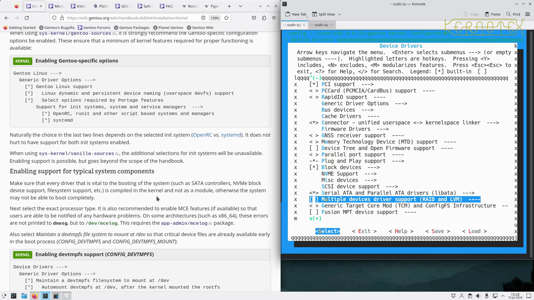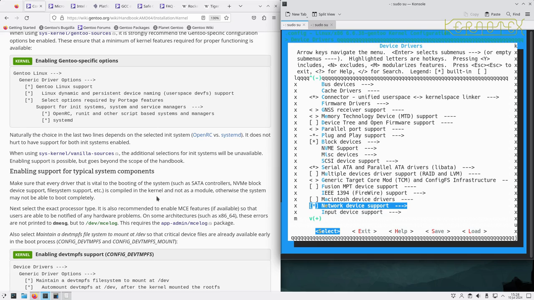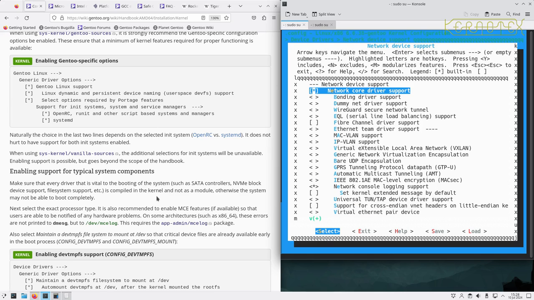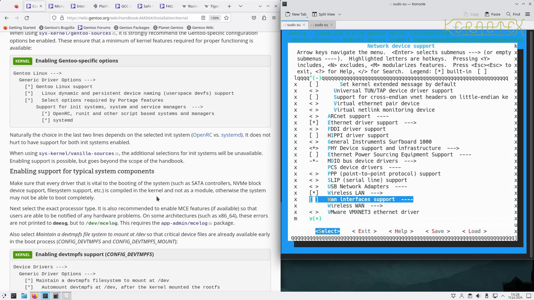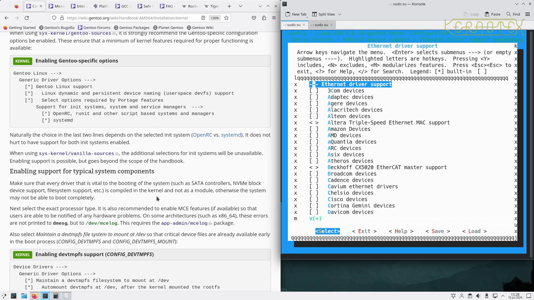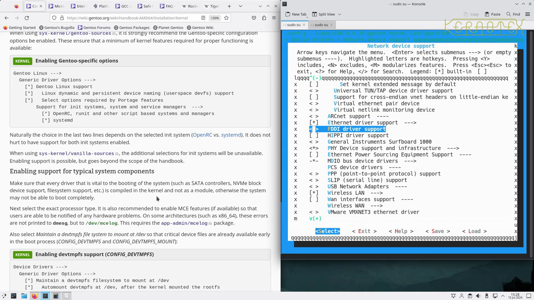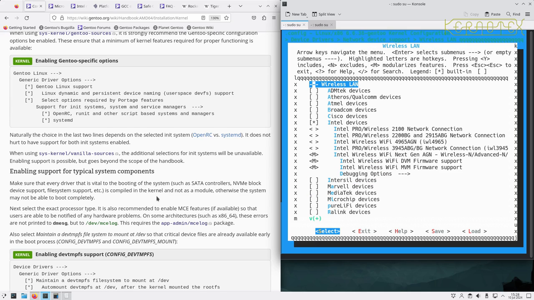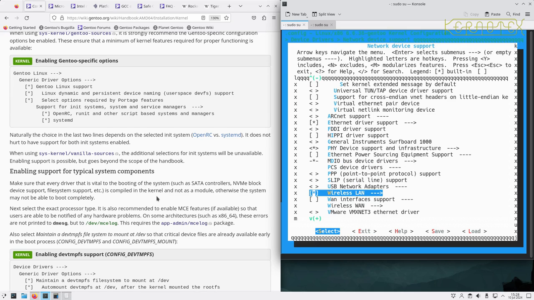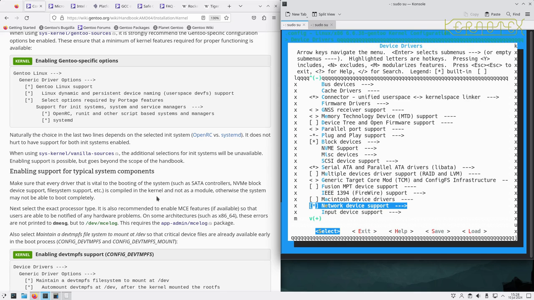Right, I could actually disable all of that, I think. Network device, Ethernet driver support, Intel. Yeah, that's the correct one. Okay, I think all this hardware should be fine.